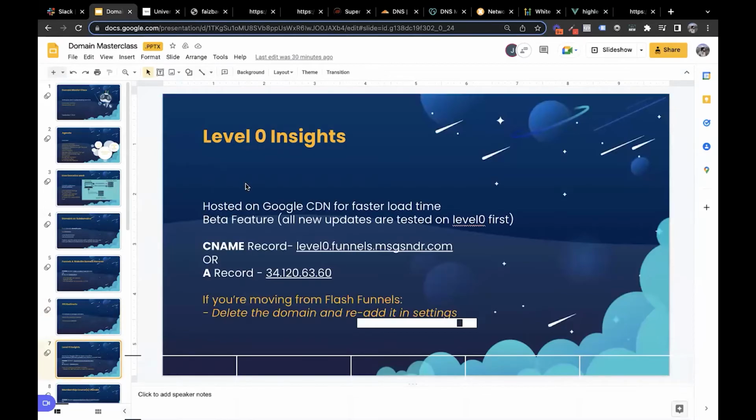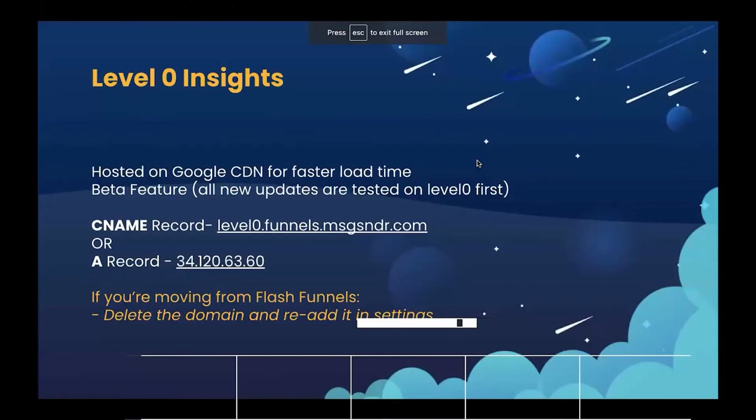Level 0 insights. Well, I want to focus on what level 0 even is. Now, we just saw how we can point our website to flash.funnels.msgsndr.com, but we came up with a recent update called the level 0 update. The concept is that we're using Google CDN for faster load times, because Google CDN has amazing load speeds.